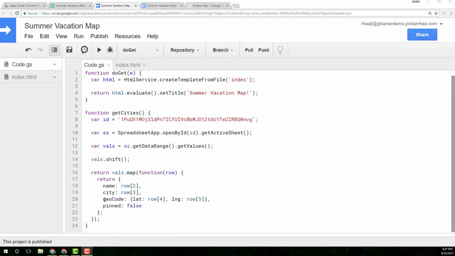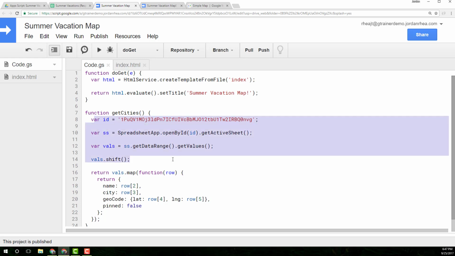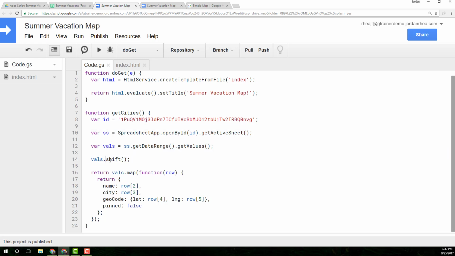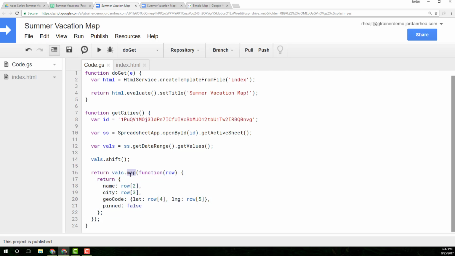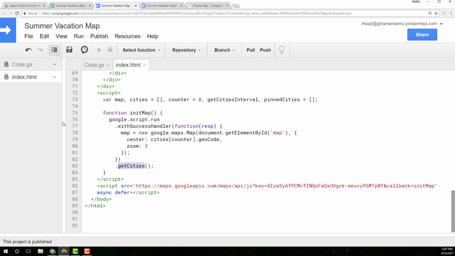Now that we have that function typed out, all we're doing is pulling all the data from the sheet. I'm using shift to get rid of the headers, and then I'm reformatting the rest of the rows one at a time with this mapping function. If you want more information on that, put a comment below or send me a message on Twitter. We can talk more about map and how it is used. And then that is being returned back into our index.html.